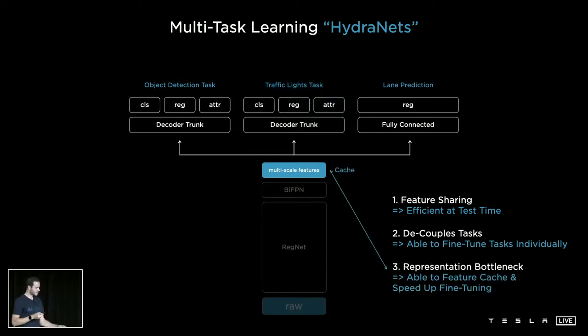And number three, because there's this bottleneck here in features, what we do fairly often is that we actually cache these features to disk, and when we are doing these fine-tuning workflows, we only fine-tune from the cached features up and only fine-tune the heads. So most often in terms of our training workflows, we will do an end-to-end training run once in a while where we train everything jointly, then we cache the features at the multi-scale feature level, and then we fine-tune off of that for a while, and then end-to-end train once again, and so on.